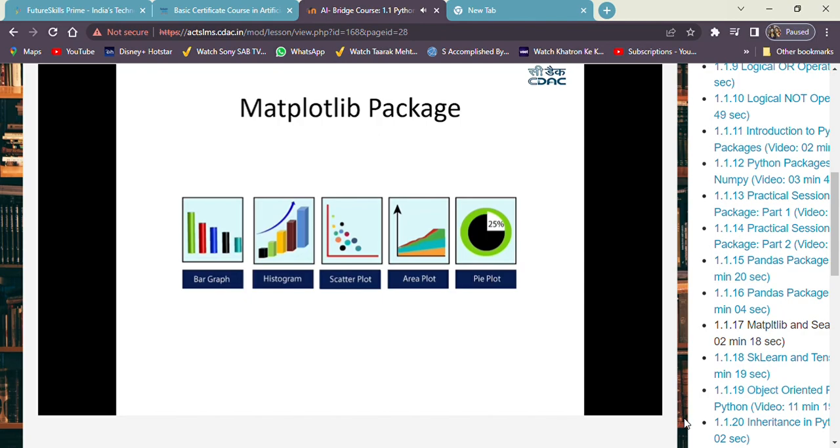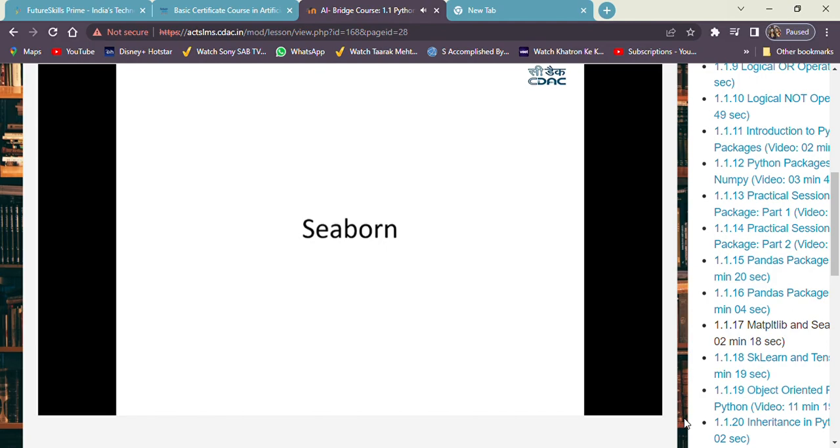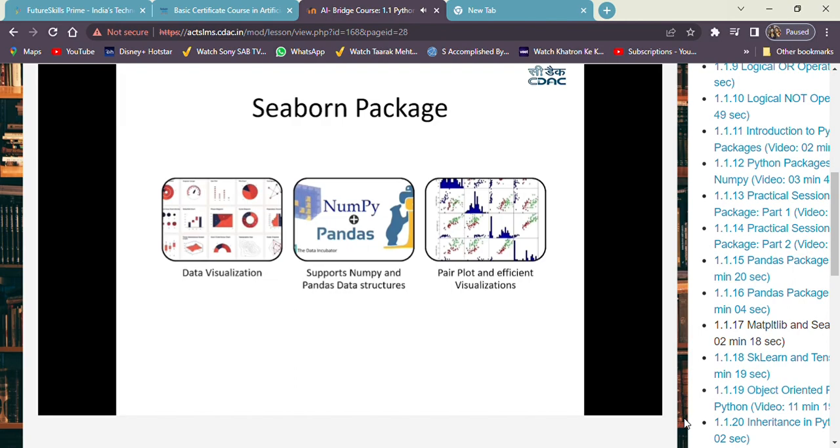Now, we will be seeing the same data visualization by using the matplotlib function in Python under the module of data visualization. Apart from this, sometimes we may need to get a pair plot. That means I have multiple columns and I want to visualize all the columns together, right? In such a case, we go ahead with another package called Seaborn. Seaborn enables you to do the data visualization, and it supports the other 2 packages, NumPy and Pandas, in visualizing. So it also helps you with a pair plot and efficient visualizations.